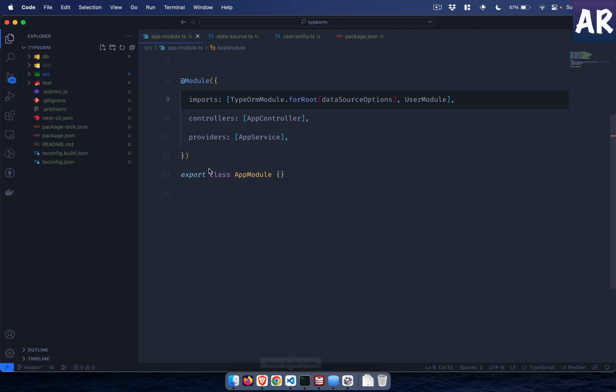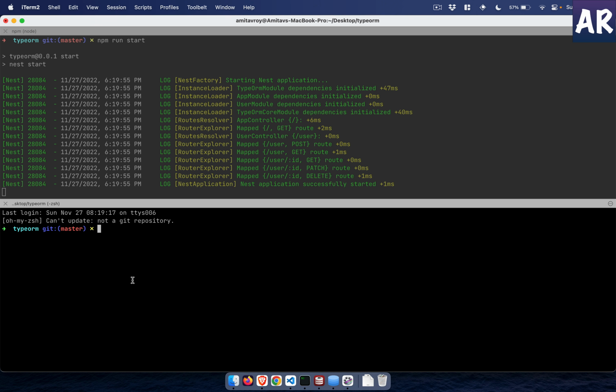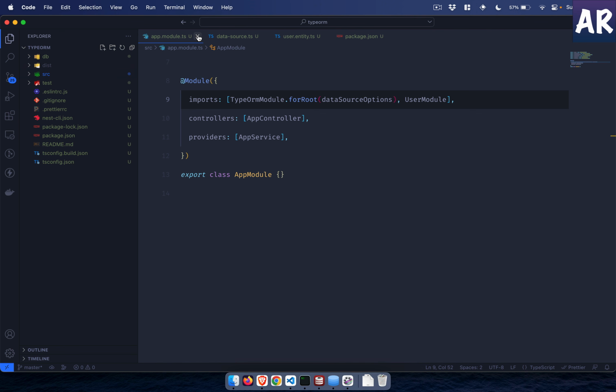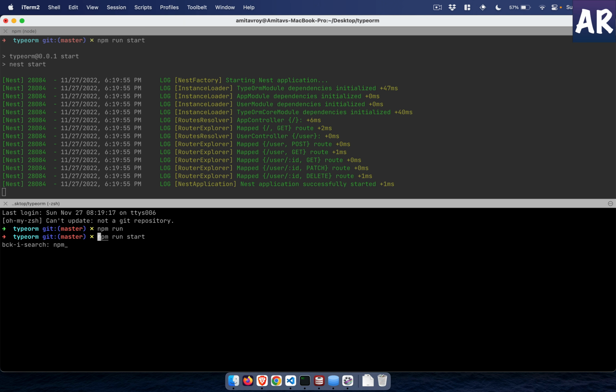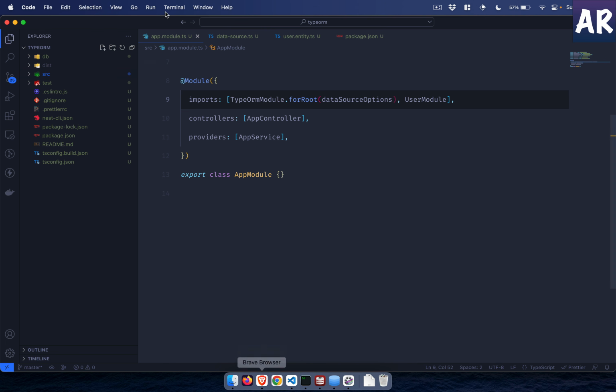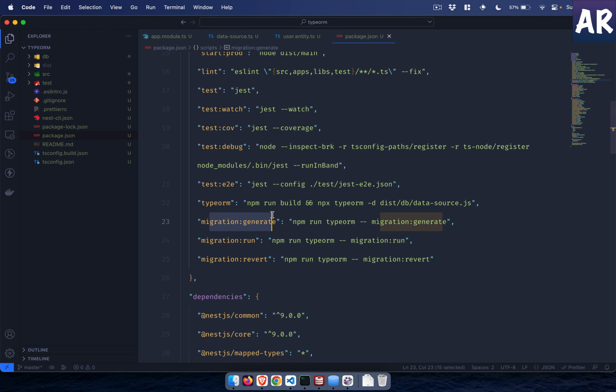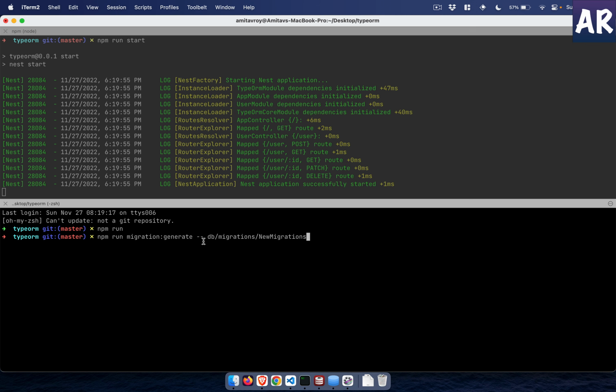And what I will do is I'll execute the first command, which is npm run. Let's quickly look at that. I think I should have that npm run generate. No, migration run, right. Migration generate and new migrations. So what am I doing? I'm running migration generate as per my package.json definition, and I'm passing the argument where I'm saying that it should go inside db migrations new migration. So let's run this and see what happens.